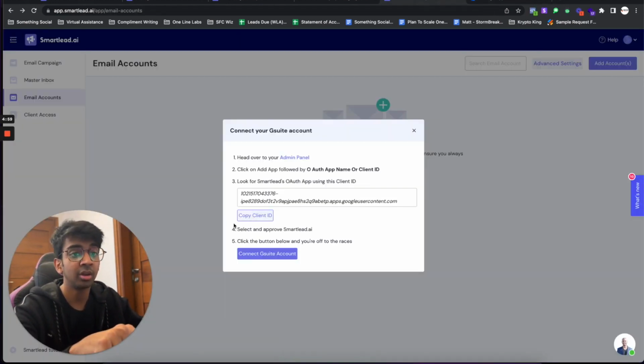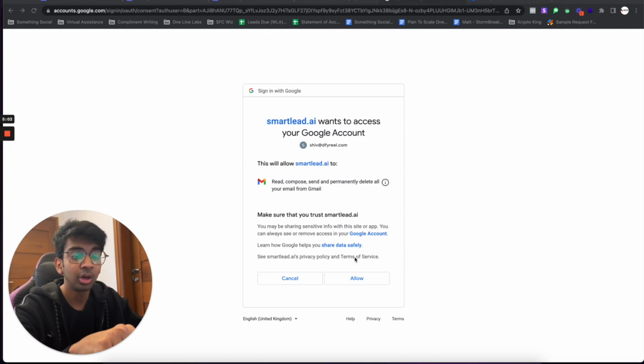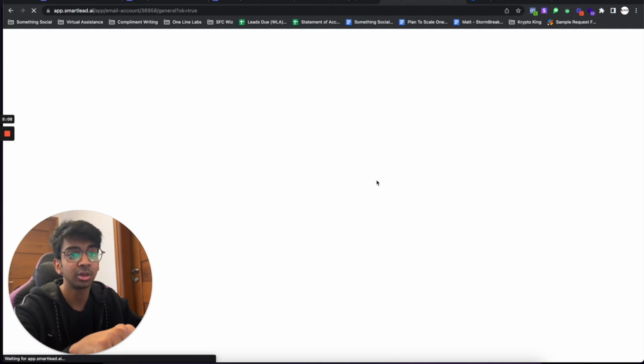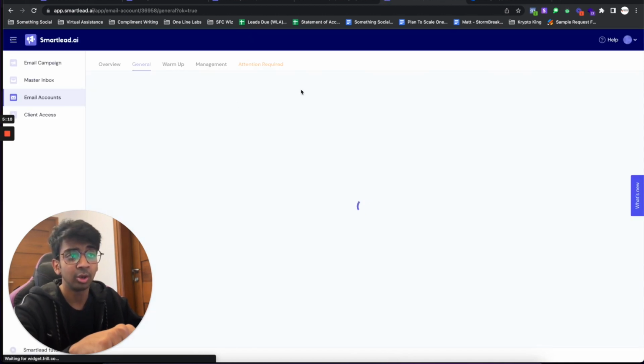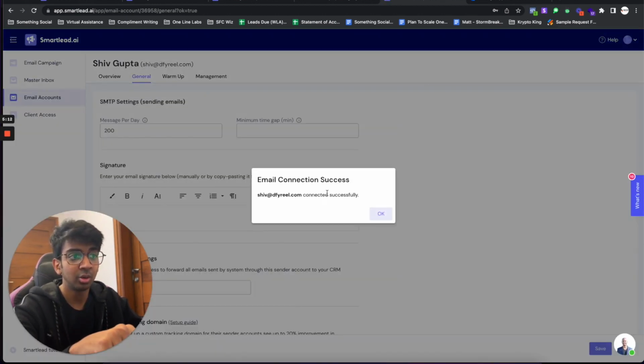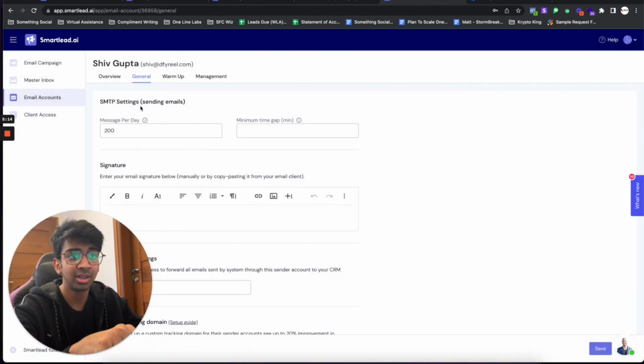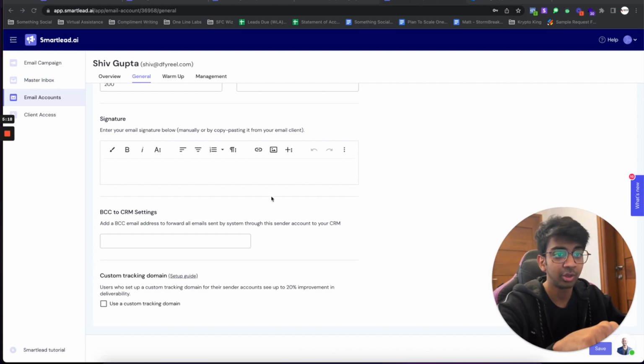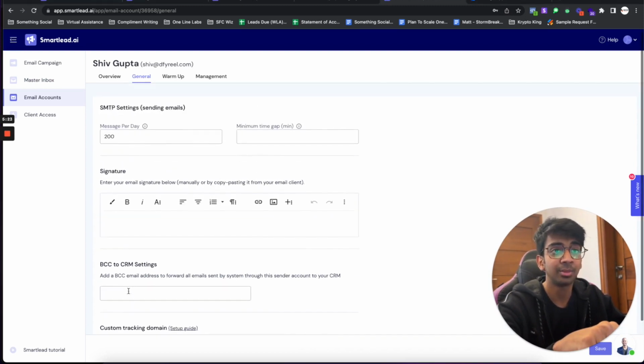I come back over here and I just click on connect G Suite and be back. And there we go, I just logged into my account and I just allow it. It's asking me to read, compose and send emails, which is very normal. And as you guys can see over here, I am right over here. It says my sending email limit, my signature. I'll just put you guys over here. My custom domain tracking, you can obviously set up that as well.